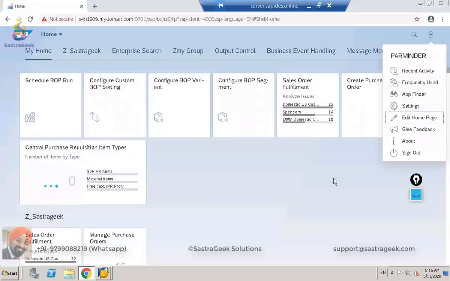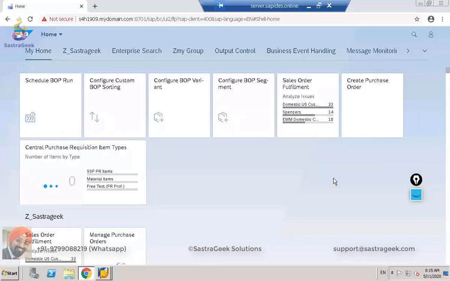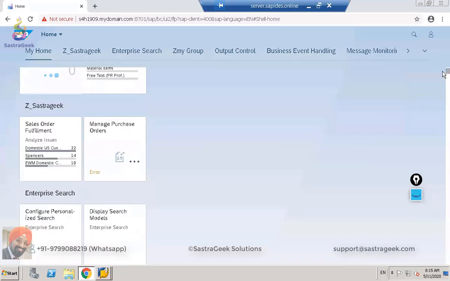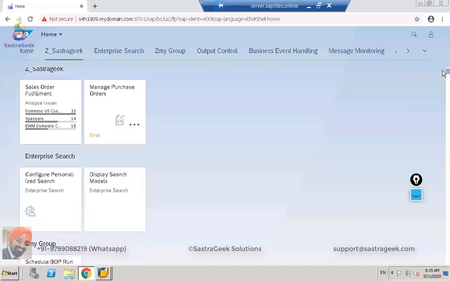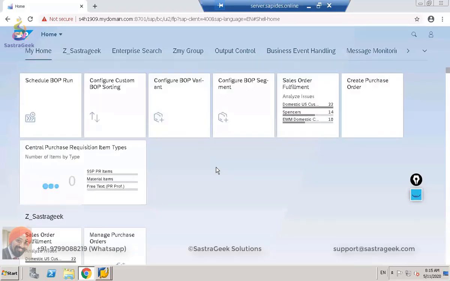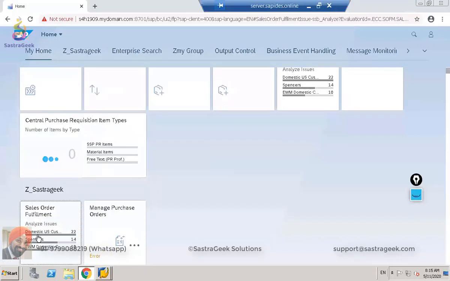Is it possible to change the tile name itself? Tile name, the user would not be able to change. The user would be able to create new tiles, and in the new tiles when he creates, there he can give his own title. The sales order fulfillment tile name, if you want to change it, you need to contact a Fiori consultant, and the Fiori consultant would be able to change this tile name. The user would not be able to change this tile name.